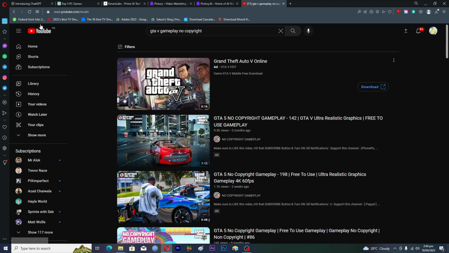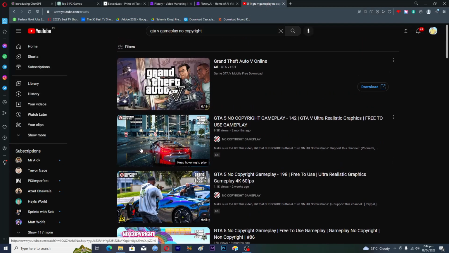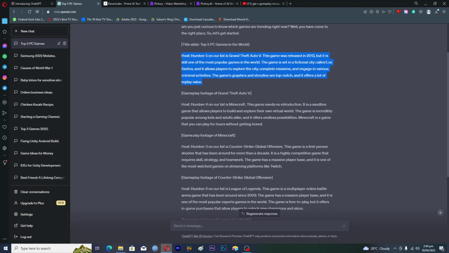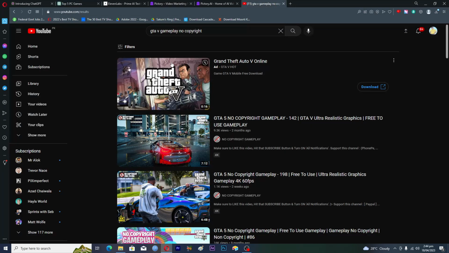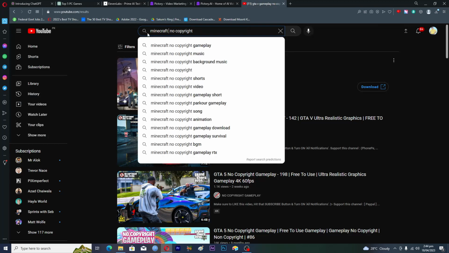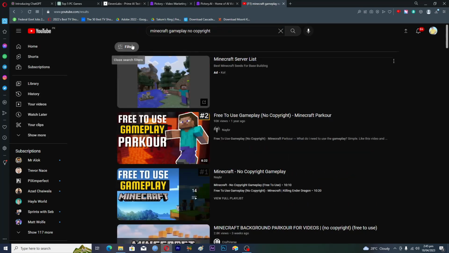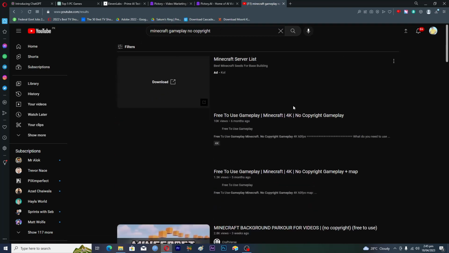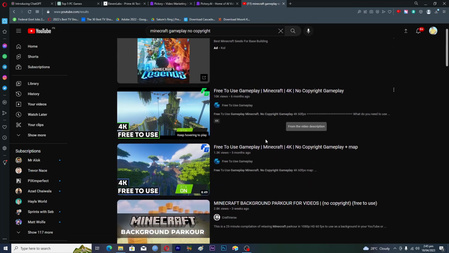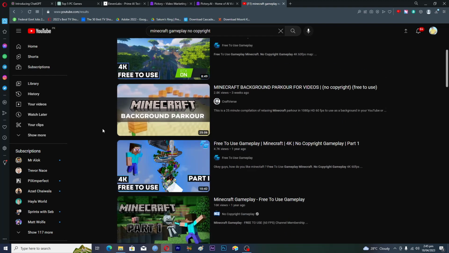So when the person is talking about GTA 5 gameplay, you can take any gameplay clip from here and put it in. And when it's talking about the gameplay of Minecraft, you can type Minecraft gameplay, no copyright, and make sure that Creative Commons is turned on, and you can use the gameplay footage from this. So I'm sure you get the idea of how to use ChatGPT to earn money from YouTube.